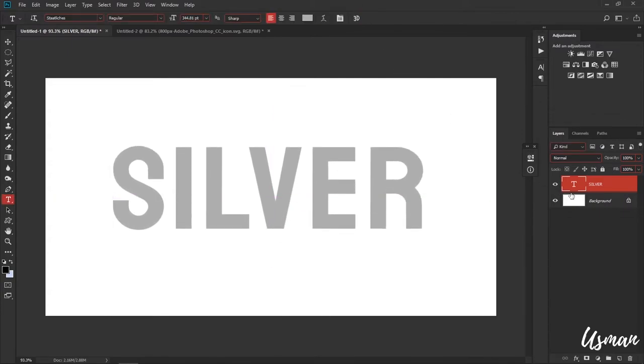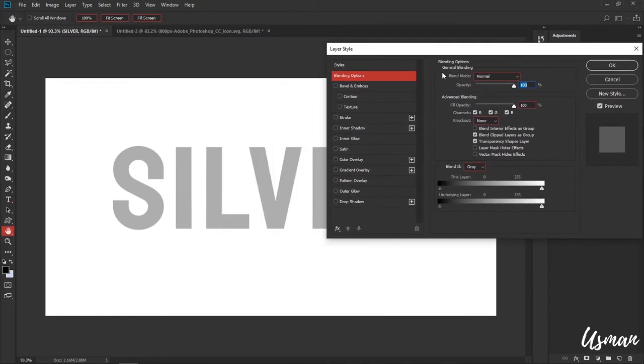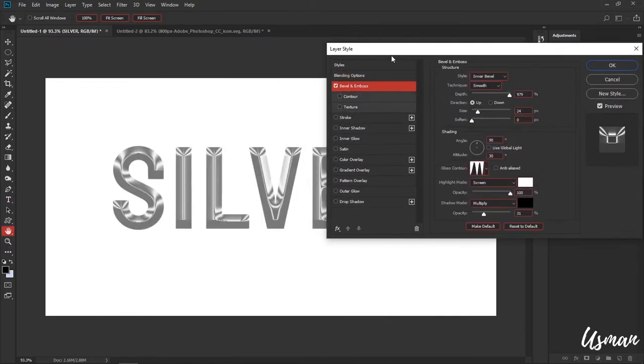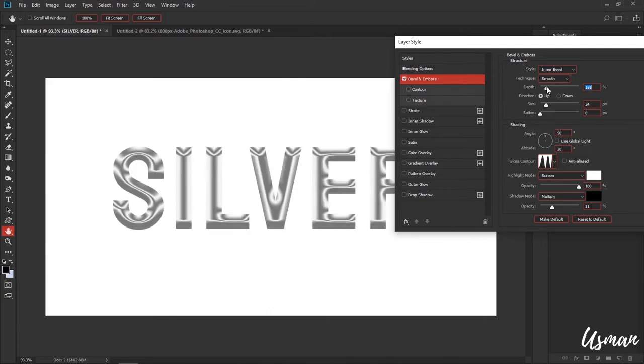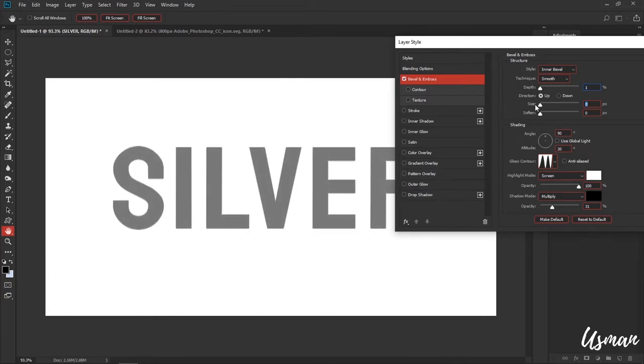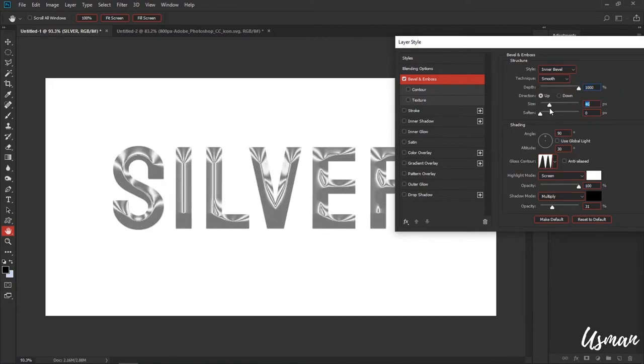Now I will double click on the layer and after that I will go into bevel and emboss. You see that my effect is applied because I have already done it, but you will find it here. It will be like here. So first of all, increase the depth and now increase the size.